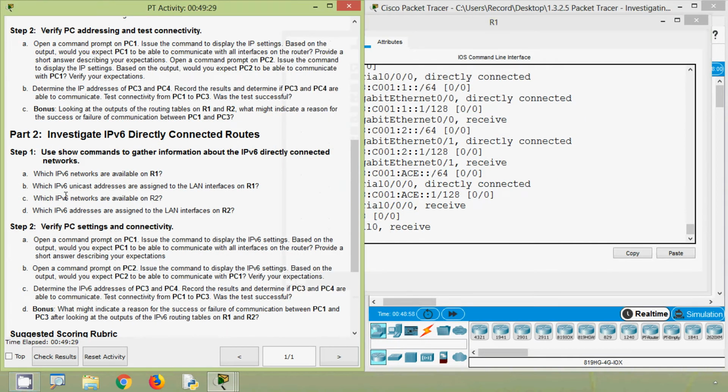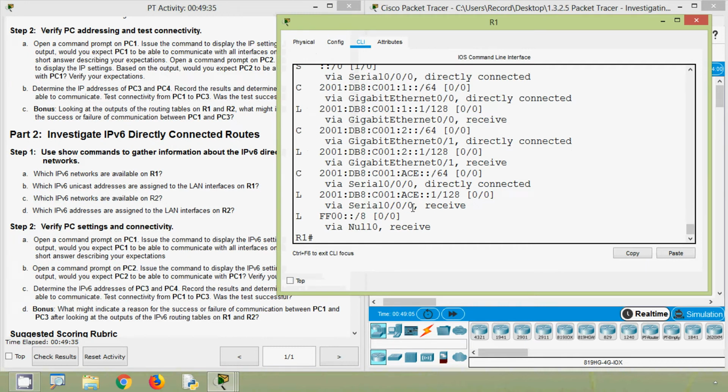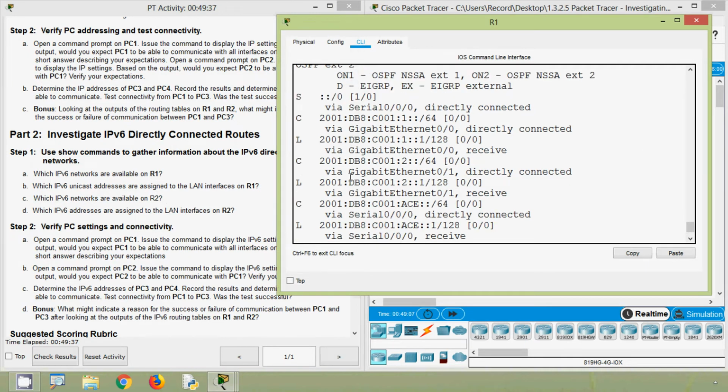Next is which IPv6 unicast addresses are assigned to the LAN interfaces on R1. Here we can see the unique cache addresses. Gigabit Ethernet 0/0, here we can see the IPv6 address. Then Gigabit Ethernet 0/1, and here we can see a unique cache address for that interface.